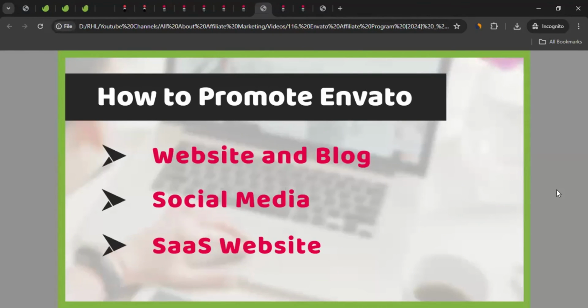The second way is social media. So long as you got the approval, you can promote them on that respective social media. Maybe you've got a Facebook account, or a Facebook page. You could post different things about Envato. You could also create different reels, and you could talk about Envato's products in there. In the description, you can share your tracking link.